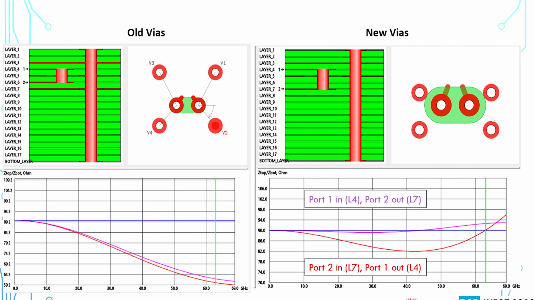Now in the right-hand side, we see a redesign of this via transition. Here, all we've changed is the location of the stitching vias, the size of the antipad, and which layer we land on in this 18-layer stack-up. Now you can see here that by changing these parameters, if we're starting on layer 4 and ending on layer 7, we would expect the via impedance to be about 90 ohms all the way up to very high frequencies.